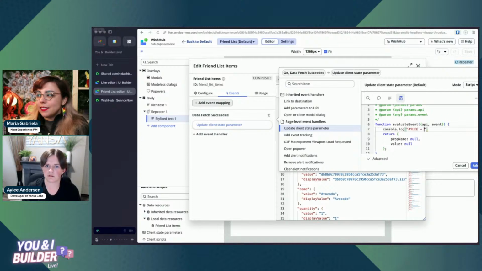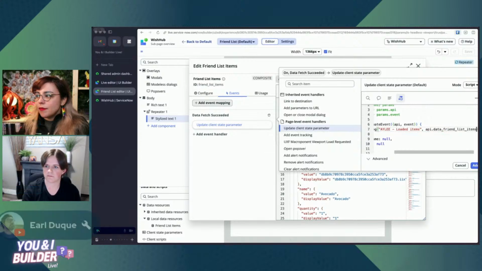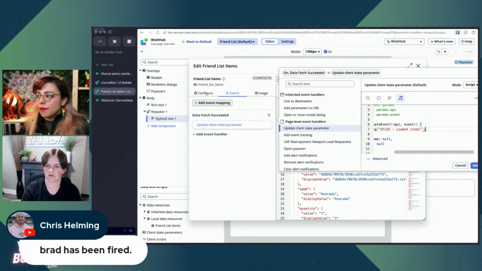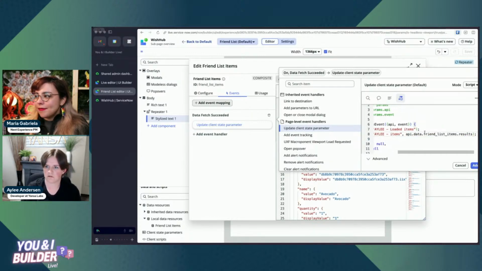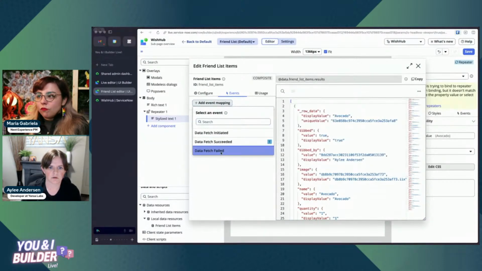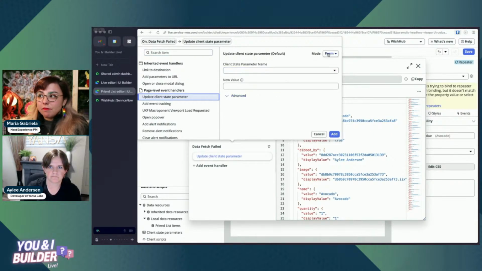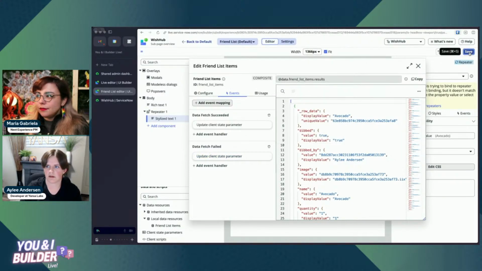Console.log. And then we'll do API.data. Friend list items. Well, actually, let's just start here for now. And then we'll do another console log. Okay, and then you said do one on failed too? So we know either way. Initiated. Sounds good. Okay, let's save and refresh.